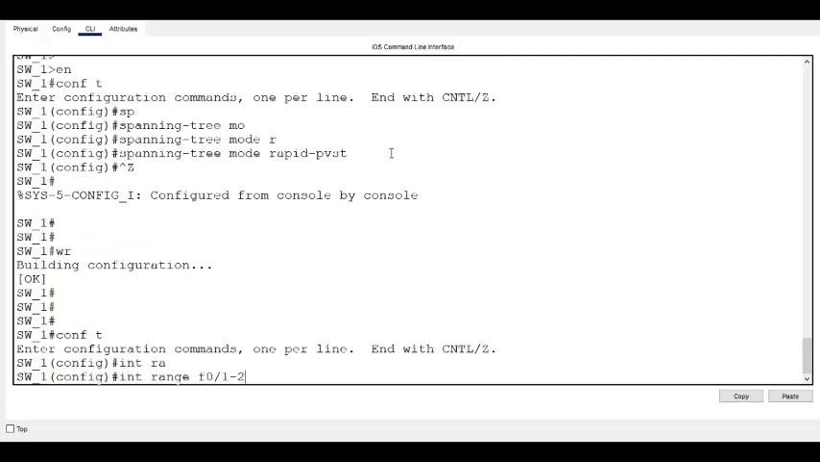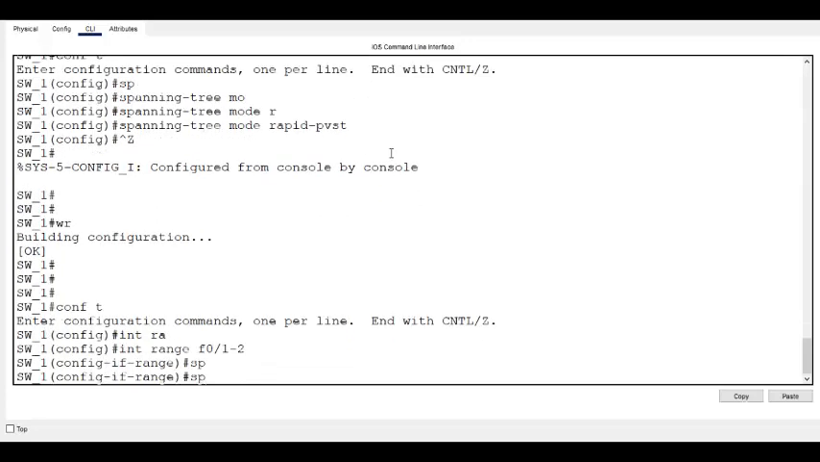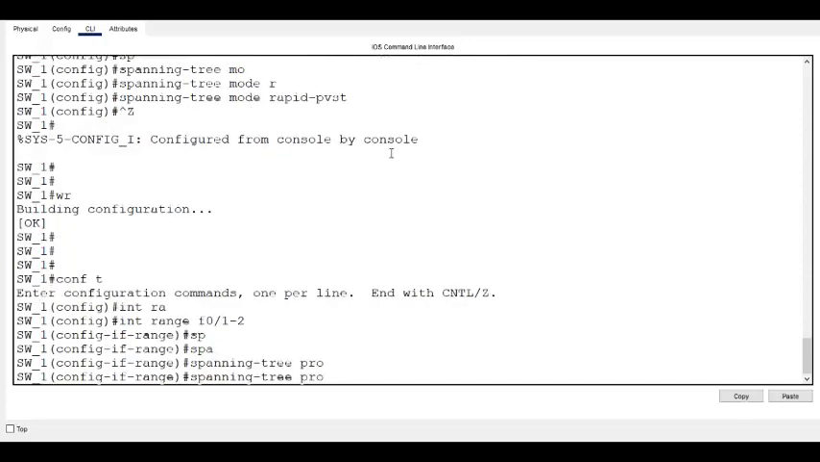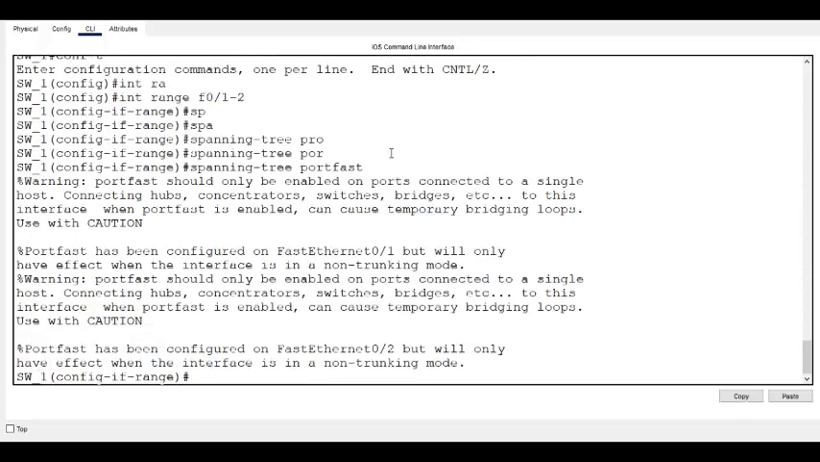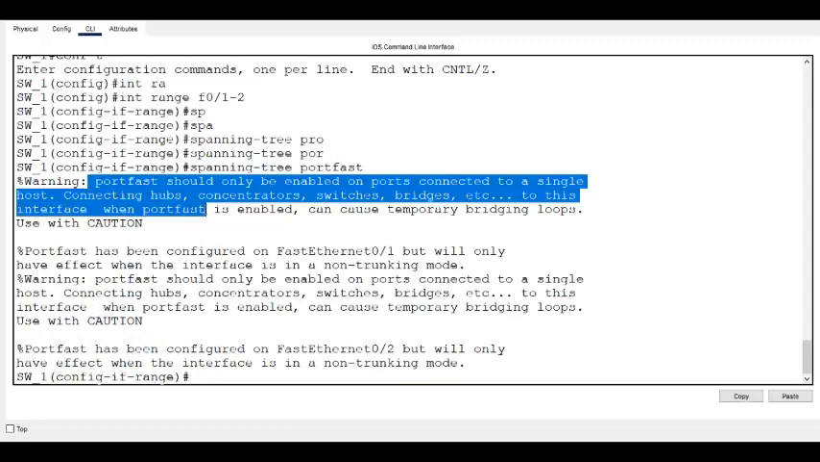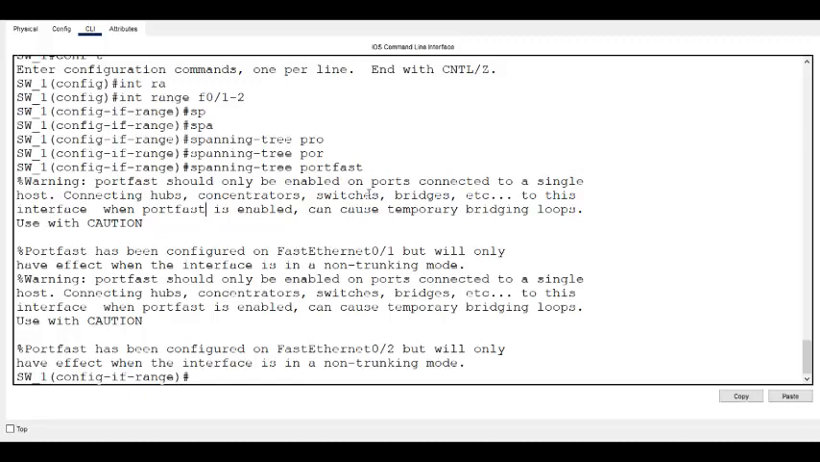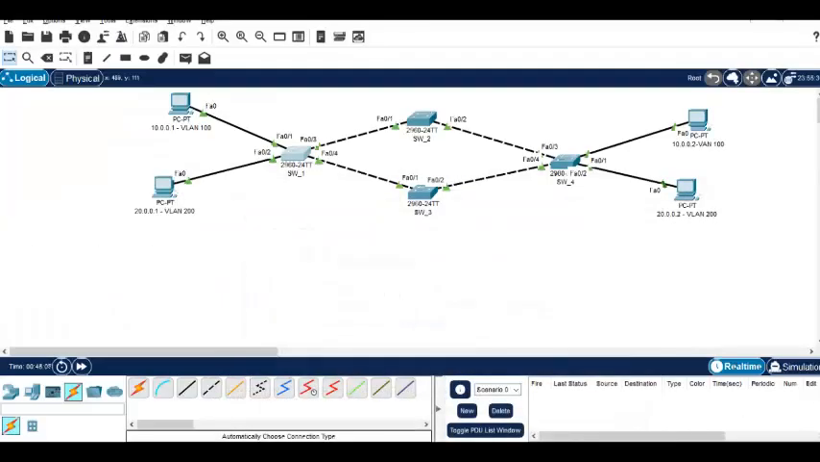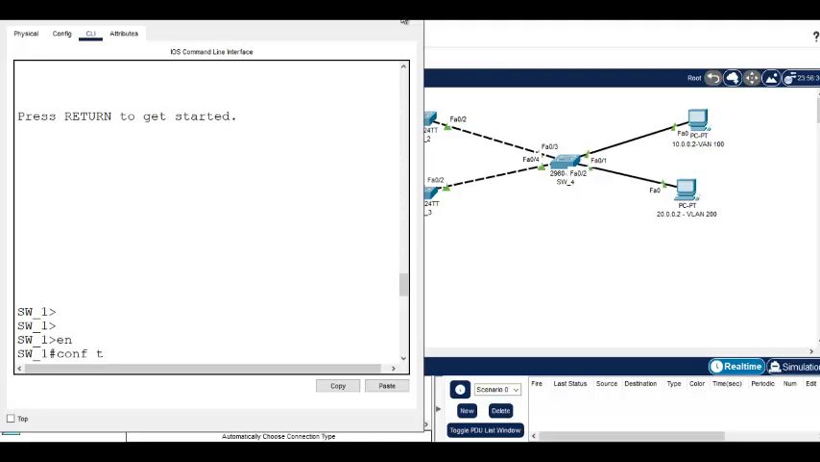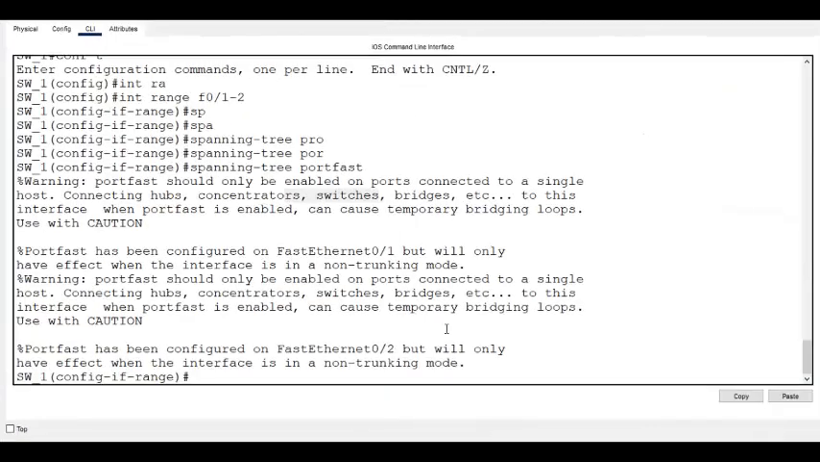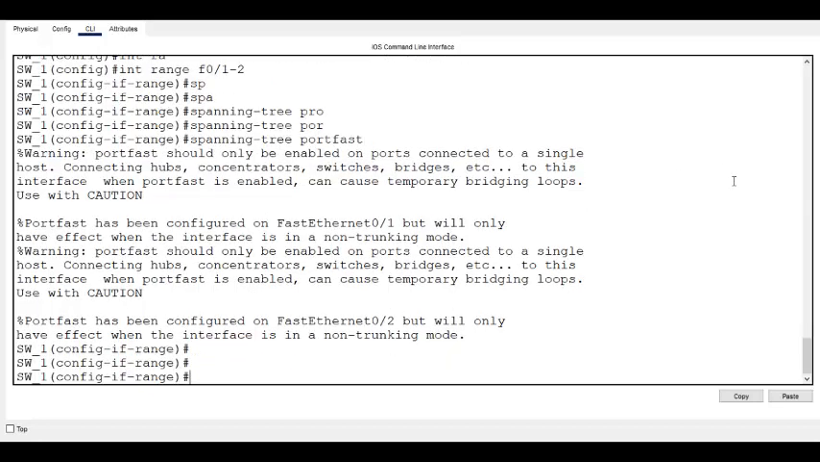Okay. Now, this is just a warning. It's not an error or a mistake, it's just a warning. I have to go and configure portfast even in this switch for ports 1 and 2. Sorry, interface range F0/1-2, spanning-tree portfast. That's all. After you enable portfast, switches won't wait for them to respond on this port. BPDU responses are not expected.